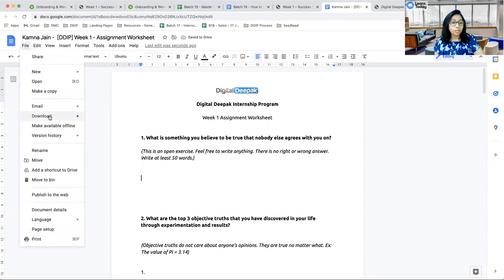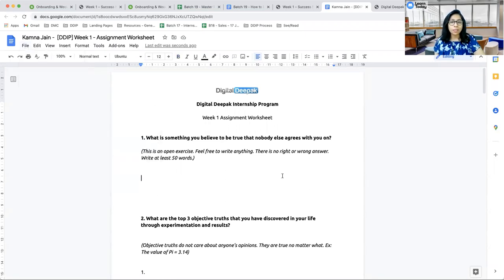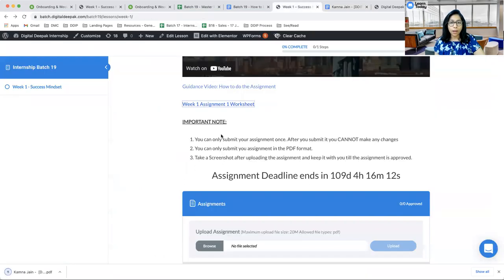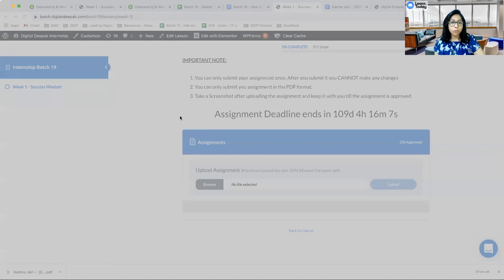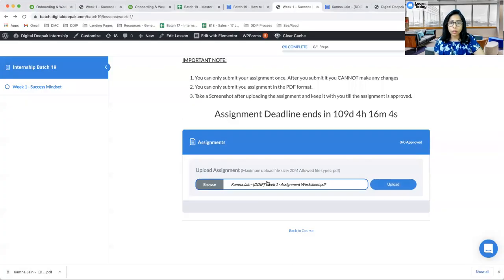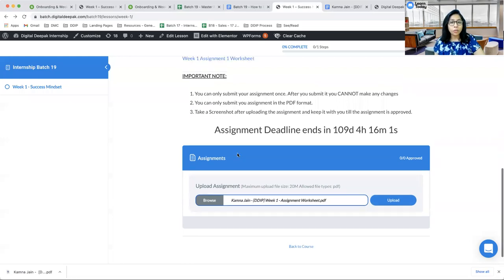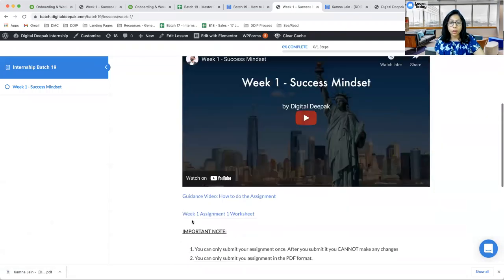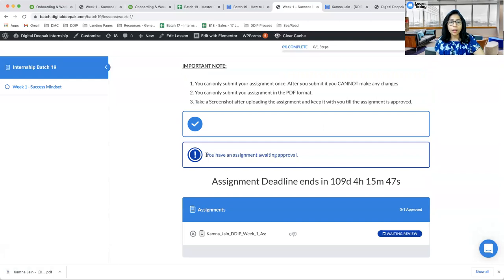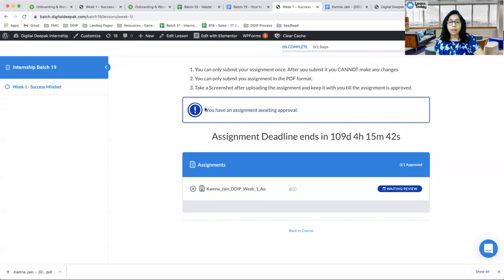After you have written your answers, download it as a PDF, save it on your system, and then come back to this LMS and click on browse. Once it prompts you, choose the particular worksheet. But remember, if you don't click on the submit or upload button, it will not get uploaded. So you click on upload and then it will show you a tick mark. Wait for it to come. Here you can see a tick mark and it says you have an assignment awaiting approval. If you refresh, you will see your status like this, which means you are good to go.